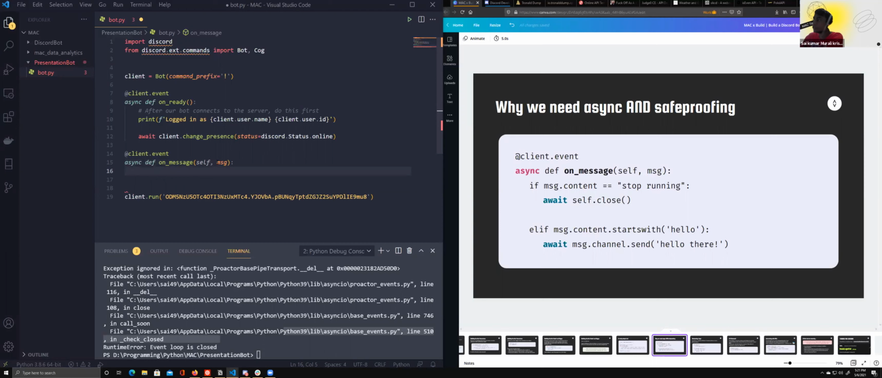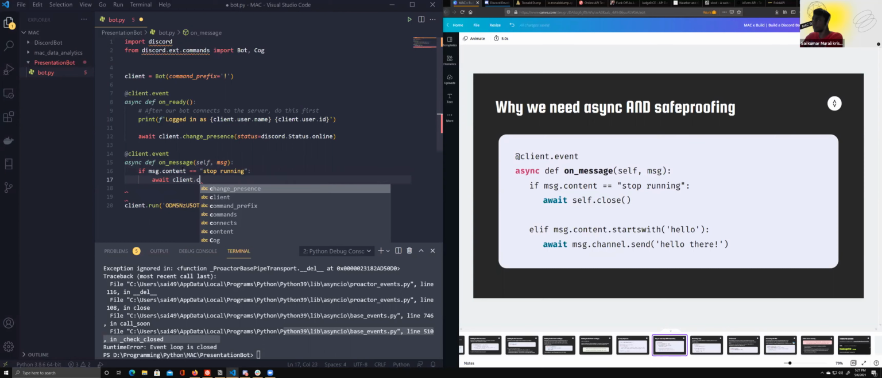And then you want to do if the content of the message. So what Discord does is that it'll pass through the message for you whenever it gets hit with the message. And you just want to say, if the message's content is stop running, then what I do is I do await client.close.